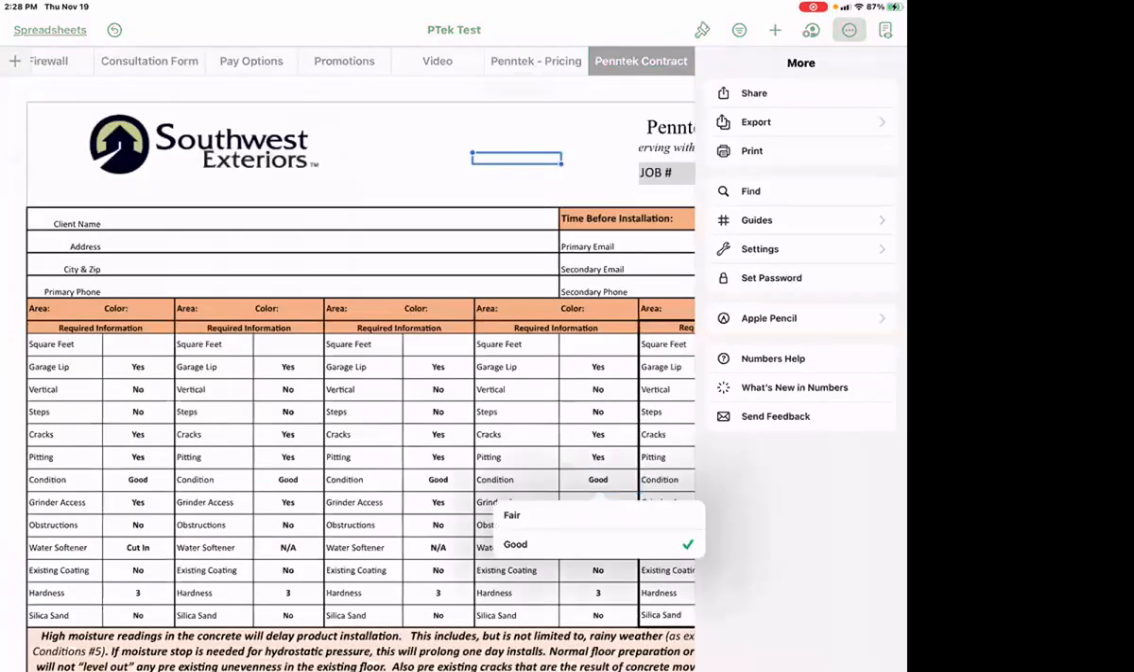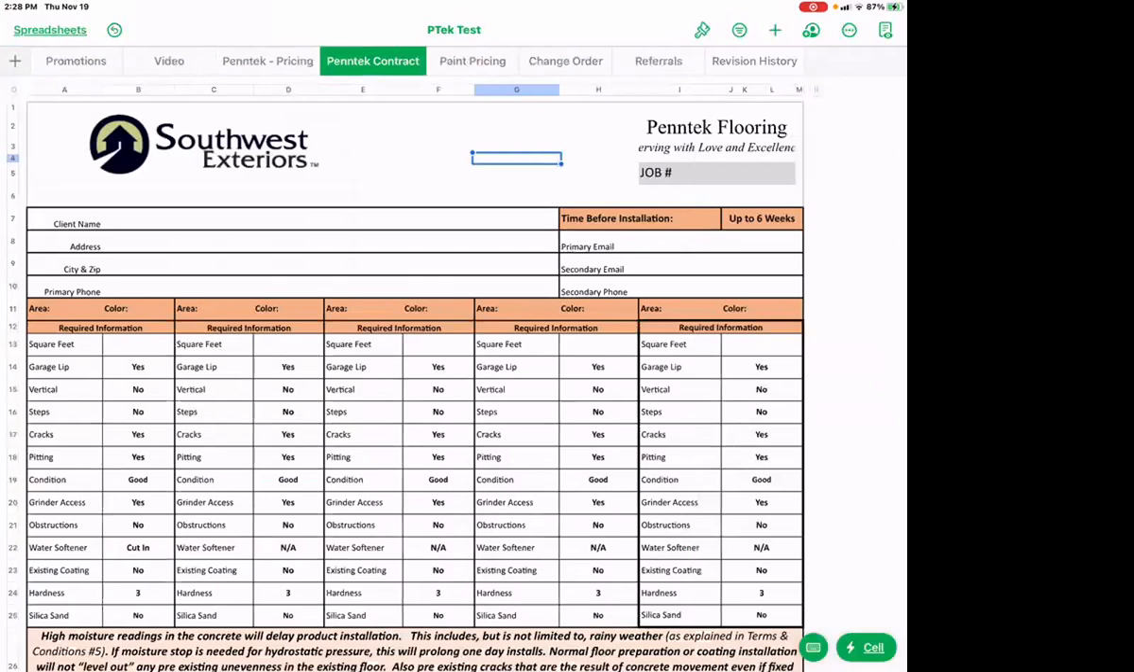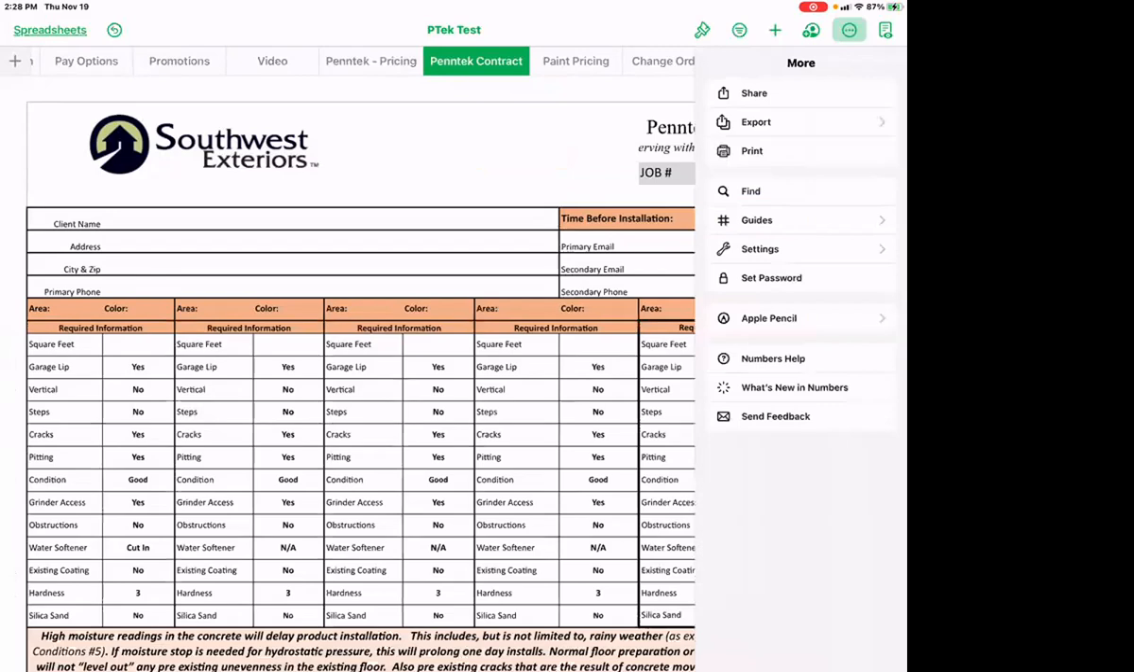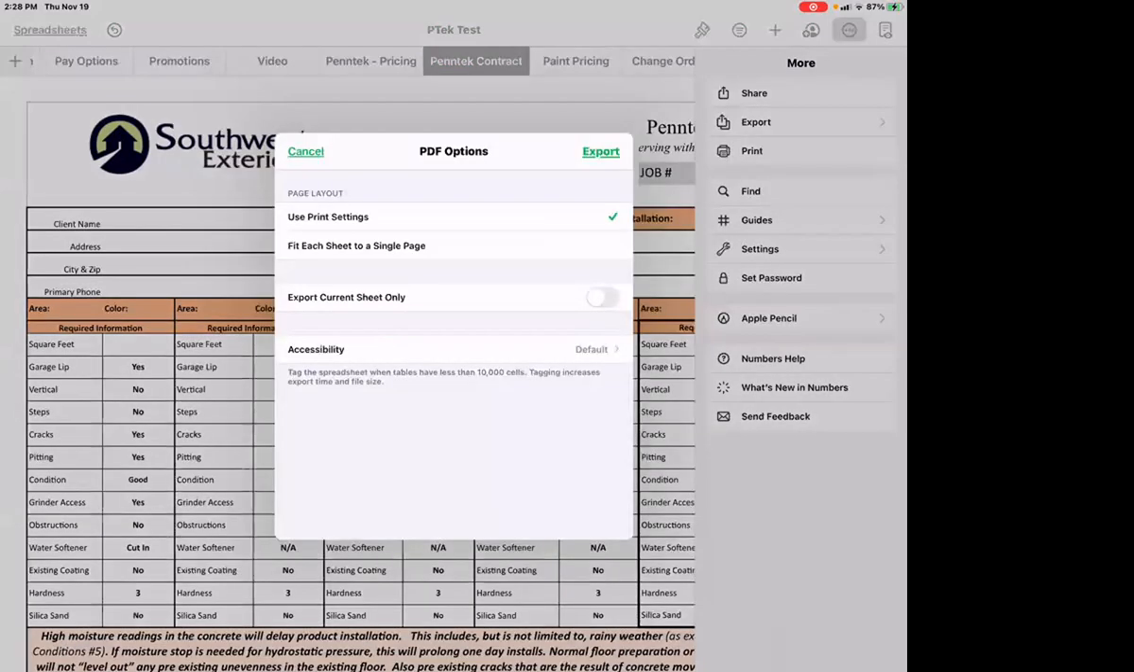Now I got this big old document here with all these pages that I have to export and make a usable document. So I go up to the three buttons again, in the right-hand corner. Here's where I hit export. I'm going to do PDF. Next step is fit each sheet to a single page.